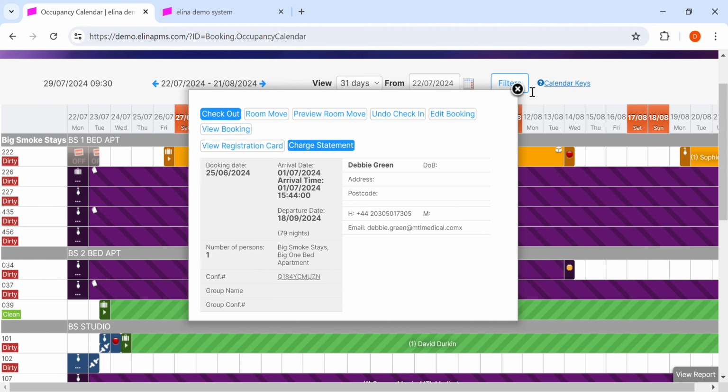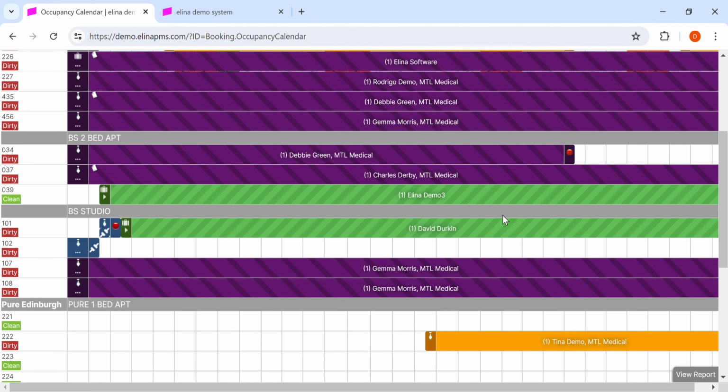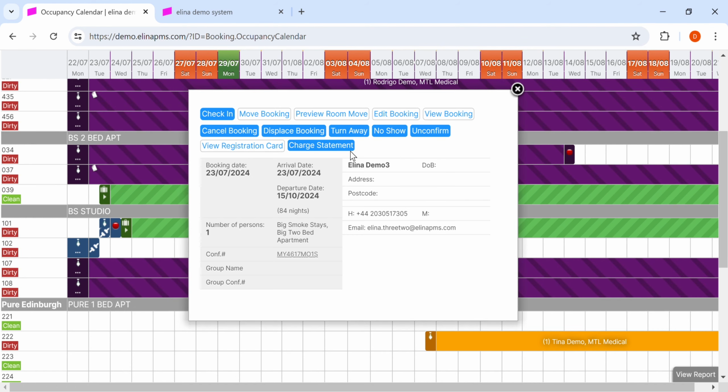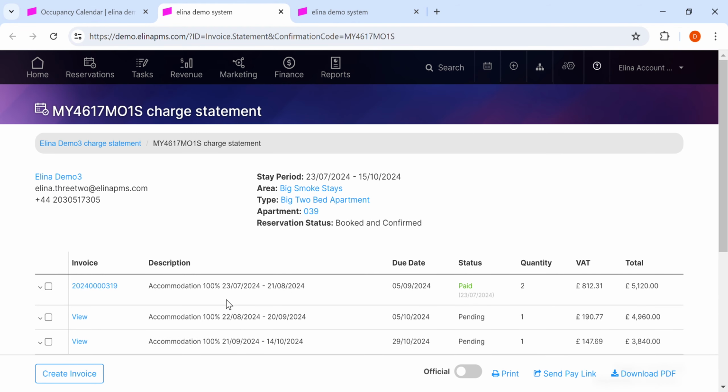Let's look at one third example that's commonly used, and that's when people are charged on intervals of every X number of days, like every 28 days or every 30 days, etc. It's up to you. You set the rules. So if we look here at Unit 39, we've got another guest, Eleanor Demo 3, and if we go to the charge statement here, what we can see is that the intervals are being charged from day of arrival.